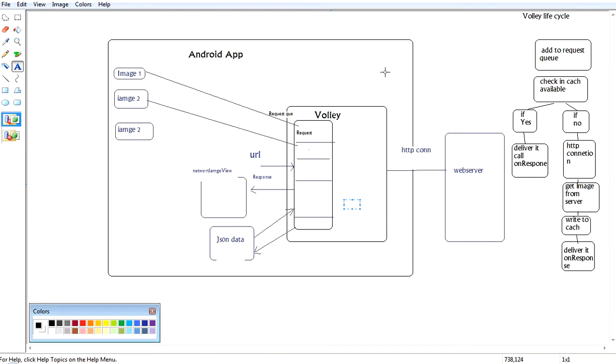The main process involved in this: Volley provides us a request queue. You make a request and then it gives a response back. Internally, for each request, Volley creates a worker thread, and all the threads run concurrently in a thread pool and then give the response back to the Android app. So this is the Volley life cycle.